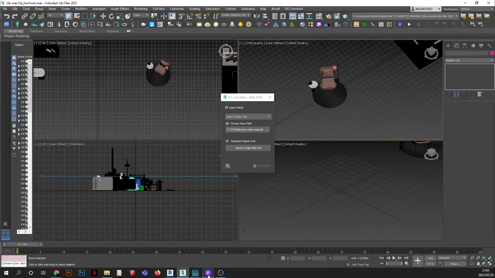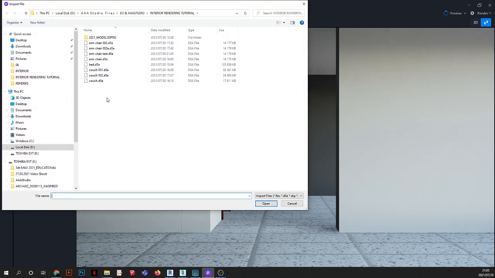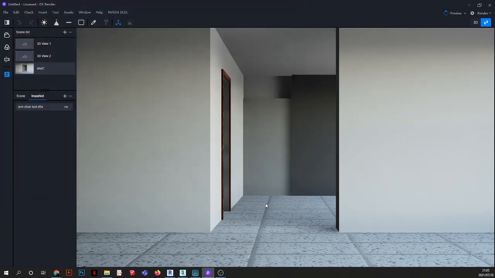Okay, so if I go to my D5 and then I go to the import and I click on the plus button, then it takes me to where I've saved my D5 file from 3ds Max, and then I just select it. So I'm looking for armchair test, the one that we just saved now, and I just click on open, and then it will load. You can see it's loading.